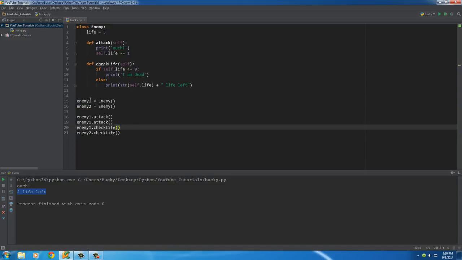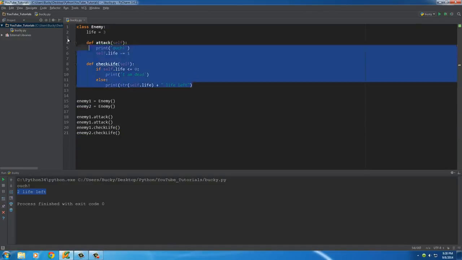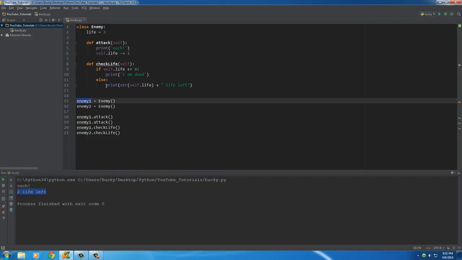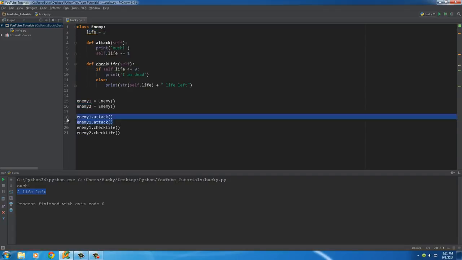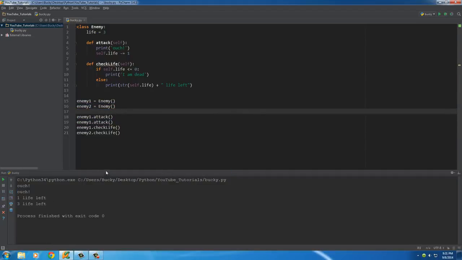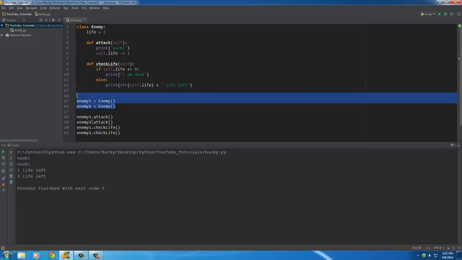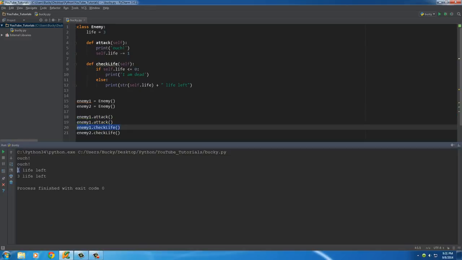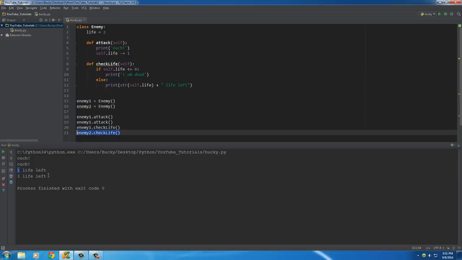Alright, so what's going to happen is we're going to make 2 objects, or 2 copies from this class. One of them is going to be stored in the object enemy1, and another one is going to be stored in the object enemy2. Now, each of these, think of them like their own enemies. So each of those has 3 life each. So whenever you attack enemy1, it doesn't affect enemy2. So let me run this and I'll show you guys what I'm talking about. So we created 2 objects. We attacked enemy1 twice, and then checked its life, and it had 1 life left. However, enemy2, it still had 3 life left.